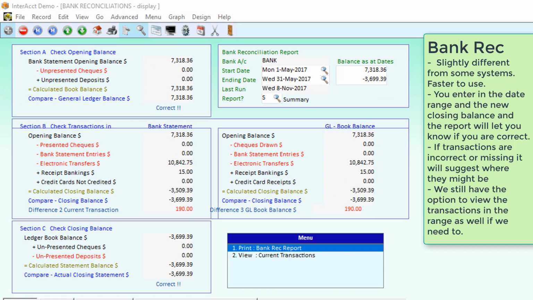The InterAcct bank rec is slightly easier to use than some of the other bank reconciliation systems out there. It asks us what's the opening statement date, closing statement date, what our balance was at the opening, and what our balance was at the closing. Now, if I've already done my bank rec up until the end of the previous month or a period of time, it will suggest this figure for me automatically when I come in here, knowing that the closing balance from the previous day will be the same as the opening balance of the next day.